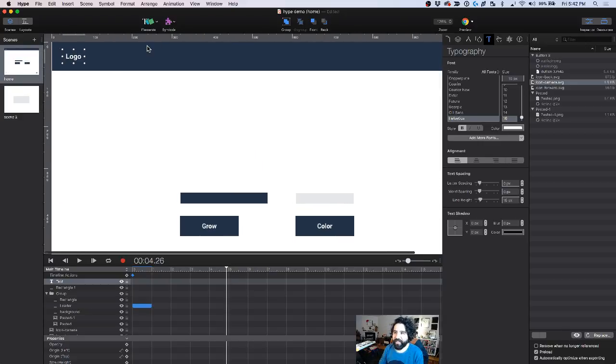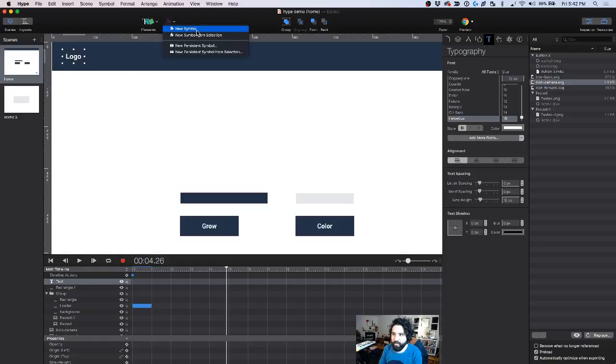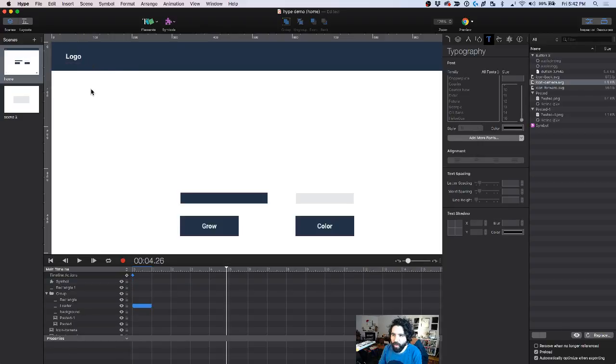My creative capabilities. So it's a logo. And now I can say this, it's a symbol. So I can create this as a new symbol from selection. There you go. And now it's a symbol. So if I want to reuse it, let's Command C, Command V.